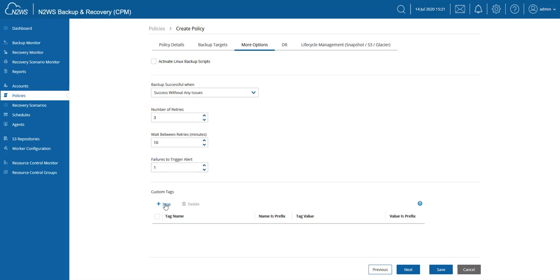So all I have to do then is create a new custom tag to be used, and that would be department, and the tag value is, in my case, finance. Now, of course, I can also select if the name is a prefix or the value is a prefix. So that means if I have multiple departments, Department 1, Department 2, Department 3, if I wanted to collect all of those, all I have to do is just simply set that as a prefix.